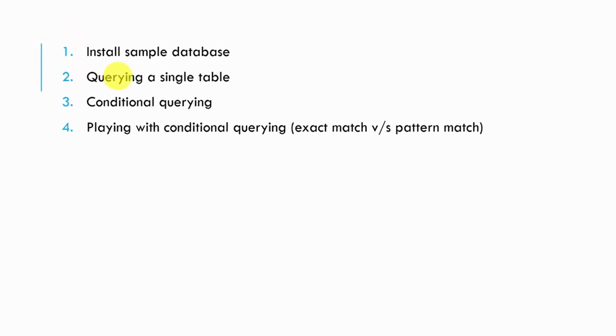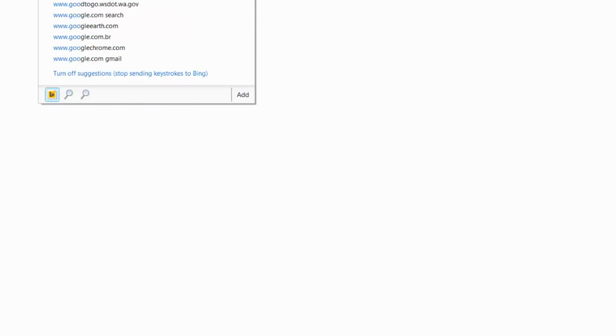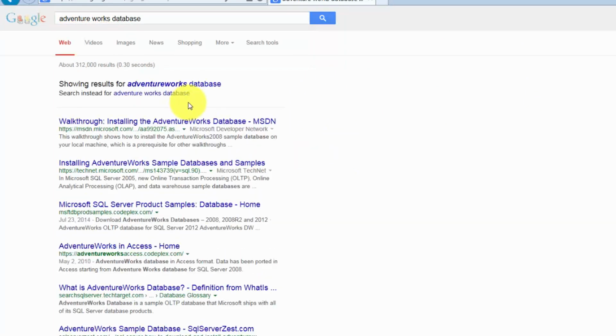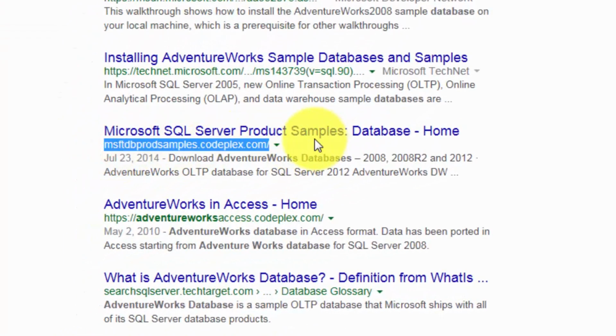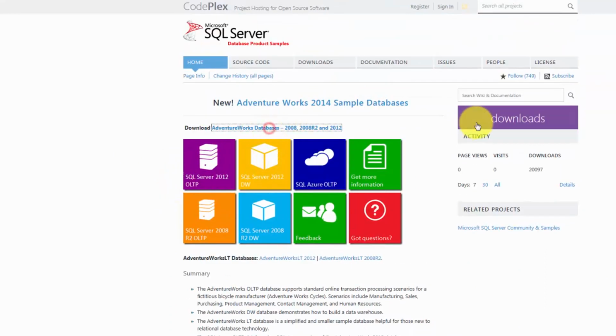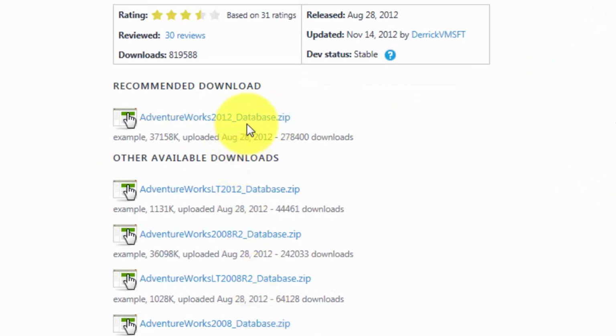So let's go ahead. All right, so I'm going to just Google AdventureWorks, and let's see. Okay, so here are some product samples. It is provided by msftdbprod-samples.codeplex.com. Let's see what all it provides. Okay, let's go ahead and download this. We are using a 2014 version, so 2012 should be compatible.